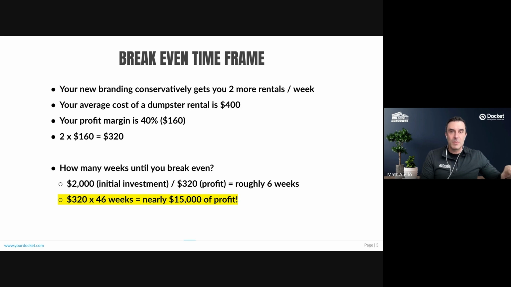All those dumpsters become billboards that are sitting out there. And if you think about it, we used really conservative numbers here to say two dumpster rentals a week extra. Well, what if you got more than that because your dumpsters are all over? So each one's getting two extra. Really interesting.